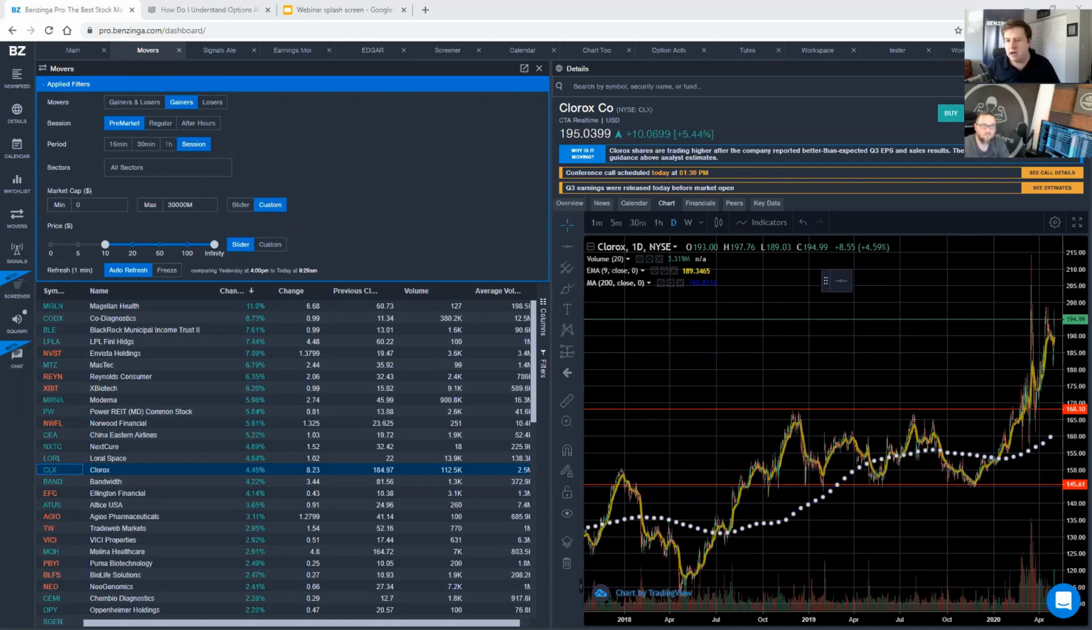Just don't forget to always protect your capital. Rule number 1, always protect your capital. Position sizing. So Andy, do you have anything you want to add to that?